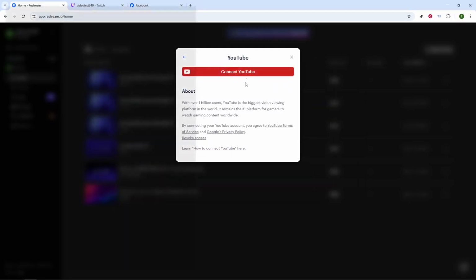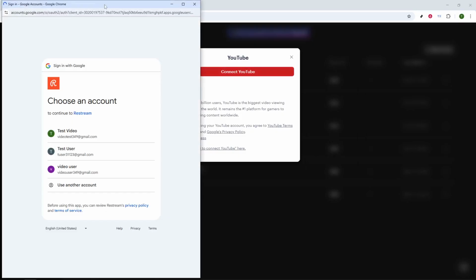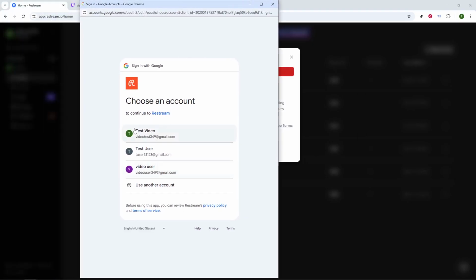At this point, you'll need to choose which Google account is linked to your YouTube channel, especially if you have multiple accounts. Ensure you select the account that actually owns the YouTube channel you intend to stream to, rather than just a manager or editor role, as full ownership is required for this process.